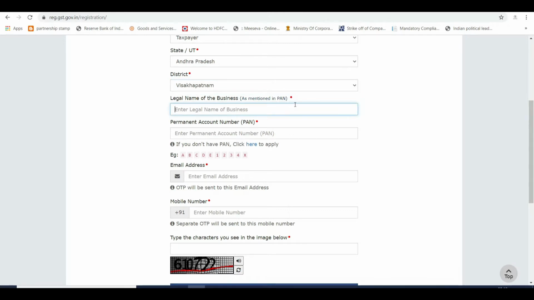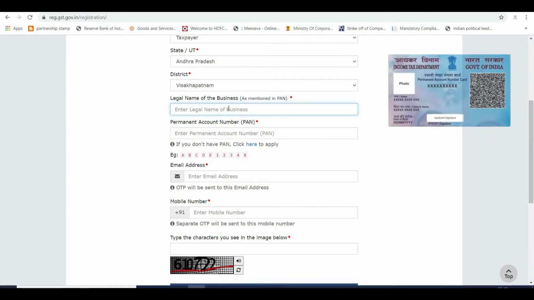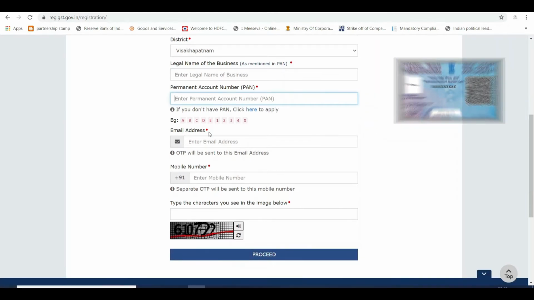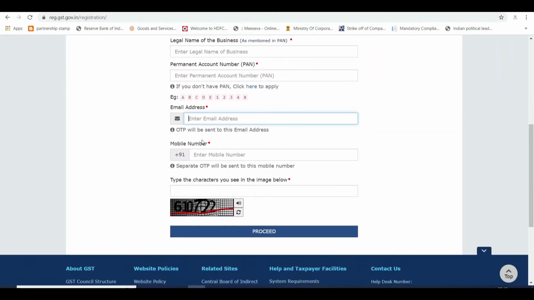Here the legal name of the business has to be entered. You can find this in your PAN card. It has to be entered as mentioned in the PAN card. Then the respective PAN number has to be entered here, the email address of the contact person, and then the mobile number of the respective contact person.